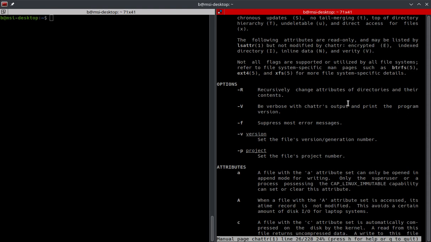So the first one I want to cover is the lowercase a attribute. A file with the lowercase a attribute set can only be opened in append mode for writing.